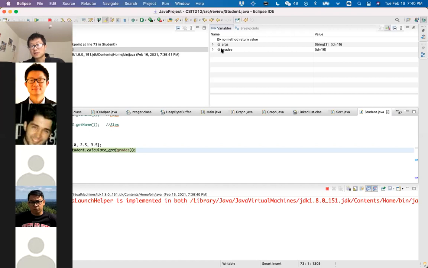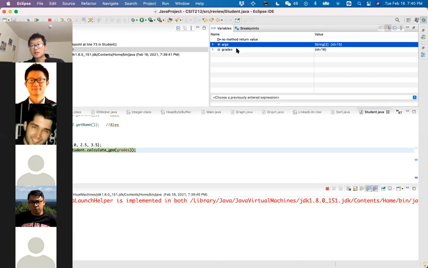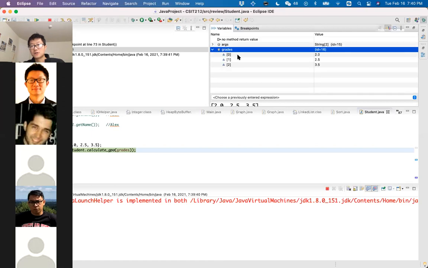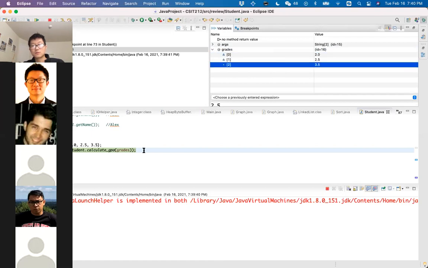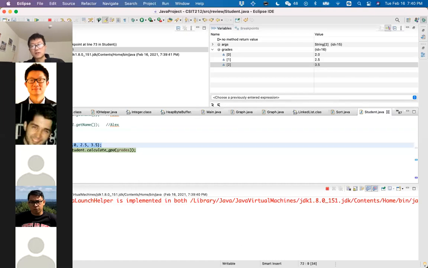Here on the top right, we can see a tab named variables. The variables area shows the values of all the variables that we have created. You can see that we got a variable named grades, and the grades has three elements: 2.0, 2.5, 2.3. That is based on the execution result from the previous line over here. So we are just making a stop before executing the line with number 73.